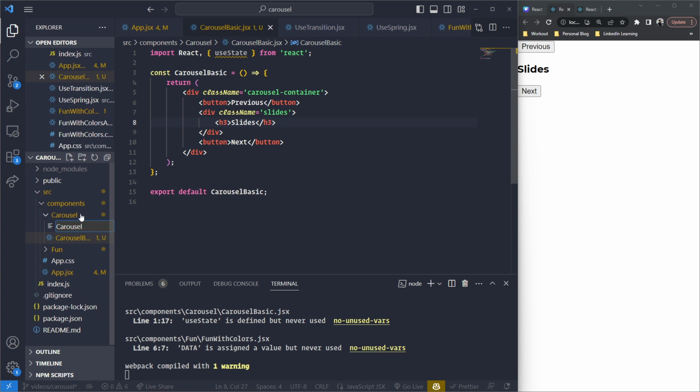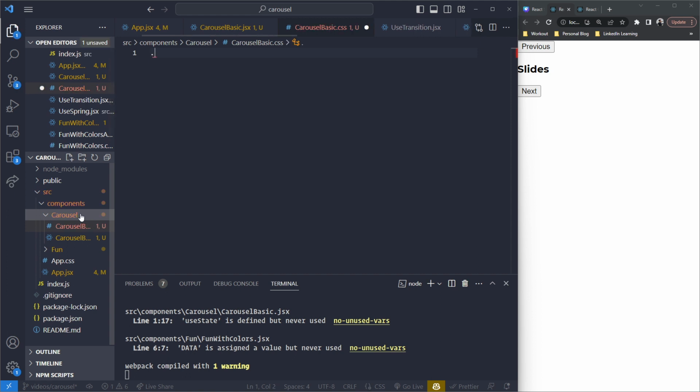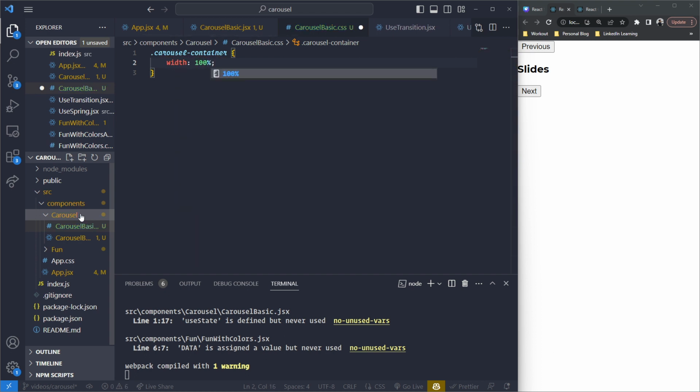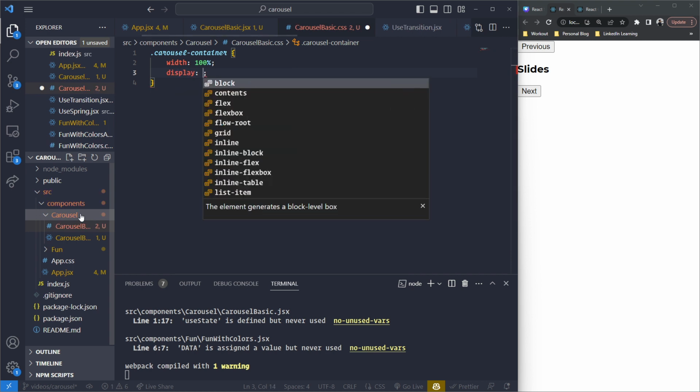Carousel basic.css, and in my carouselbasic.css I'm going to provide the style for the carousel container. That was our first container class. I'm going to set the width as 100%. Then I'm going to set the display as flex.